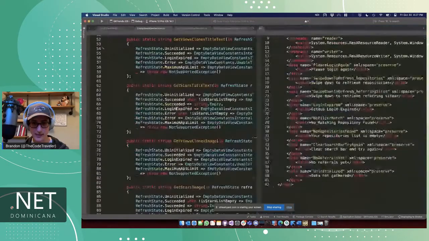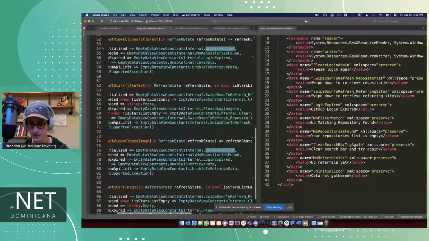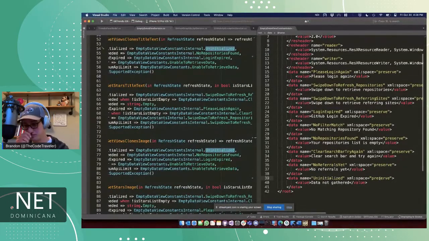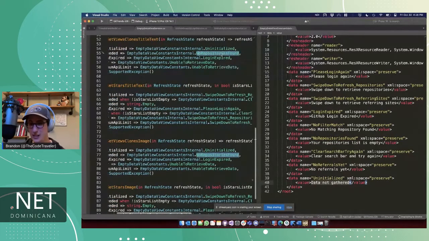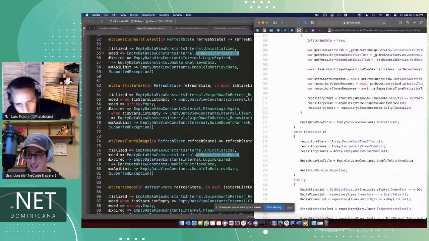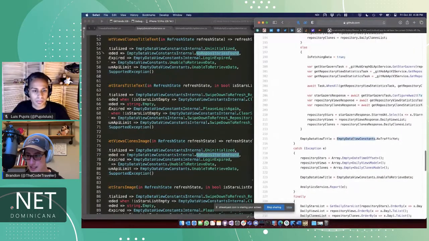And let's do a little side-by-side here. So uninitialized says data not gathered. Okay, that makes sense because uninitialized just means we haven't done pull to refresh yet. So that still is valid here. So I'm cool with keeping that for our views and clones. Now succeeded, we're not going to use no repositories found. This is where we need to put in, probably we should just put in there what used to be in there. So what were we passing in? Oh, we said no traffic yet.